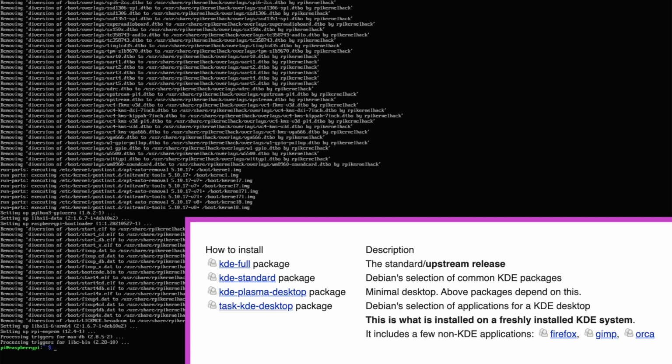Then there's a KDE standard, which just has some standard packages. And that's probably the one I'm going to be going for. It has some essentials and stuff like that. Then there's a KDE Plasma Desktop, which is more bare bones. Doesn't have any bloatware. It's basically just a desktop with a few essential applications like a terminal, a file manager, and stuff like that. So that one is also pretty good if you want a nice bare bones desktop.